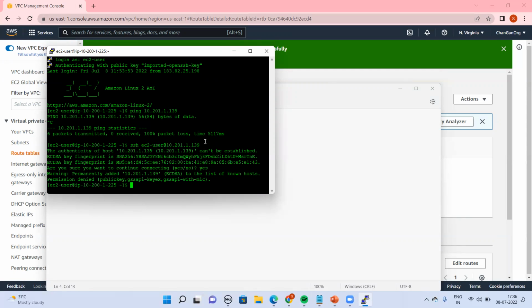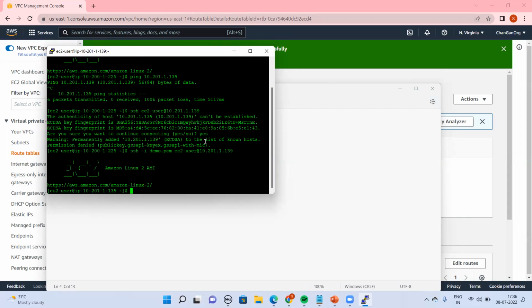Okay, permission denied. We already have a demo.pem key, and the same key was used for this instance as well. So I'm going to use that one. SSH -i demo.pem ec2-user@10.201.1.139. See, we are in here, right? So we are already there in 201.139.